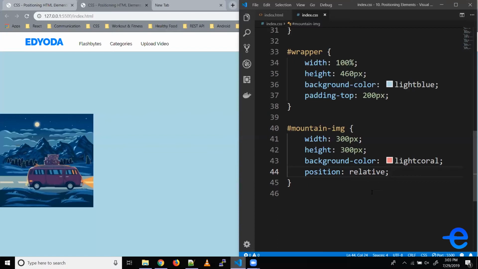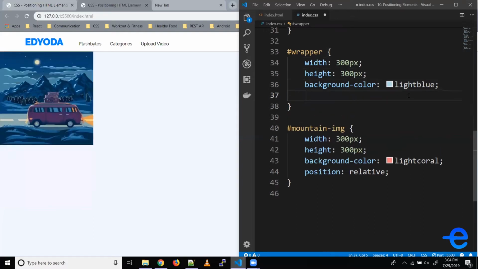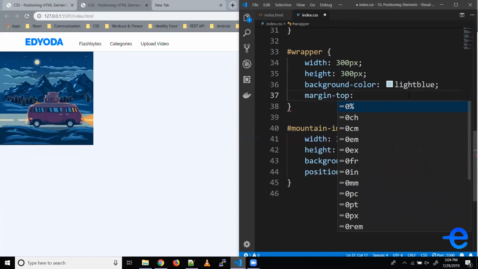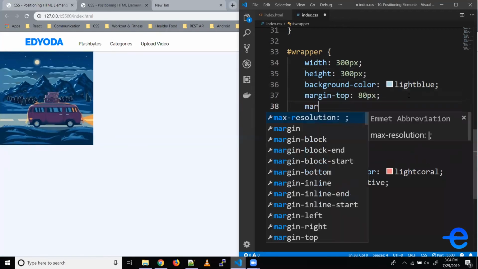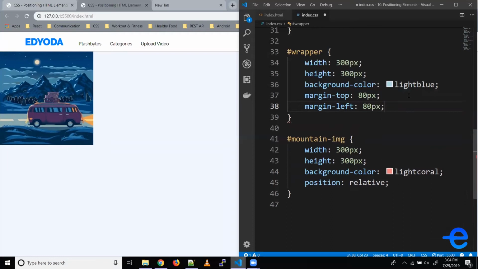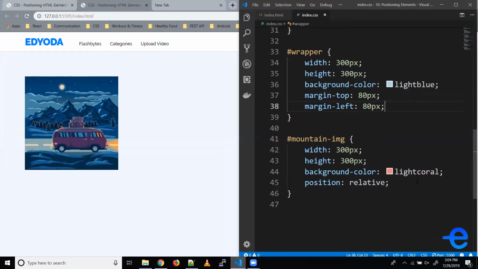And before we do that, let's change the dimensions of the div to completely wrap the image. Think of it like it represents the original position of the image. So the width and height is 300 pixels. So let's change the same for wrapper. So 300 pixels and height 300 pixels. It has got a padding top, so let's remove that. Let's add some margin on the top, say 80 pixels. And let's add some margin on the left, say 80 pixels. Let's save it. Now our div is like completely behind the image.